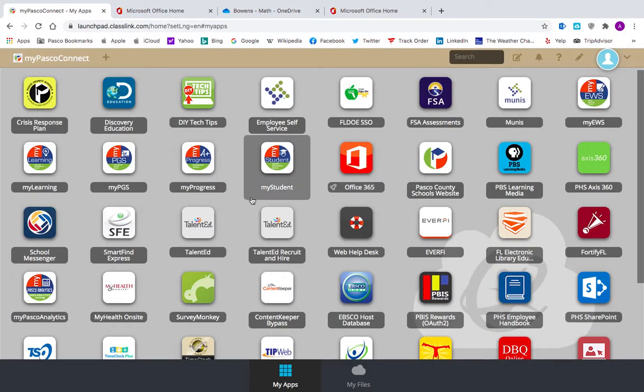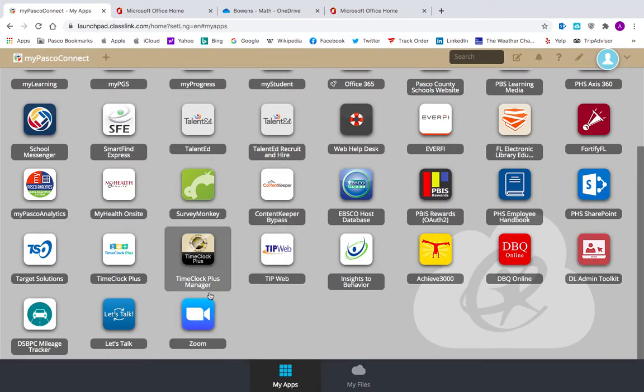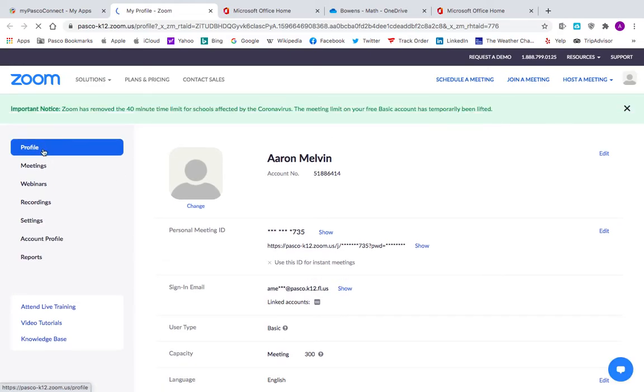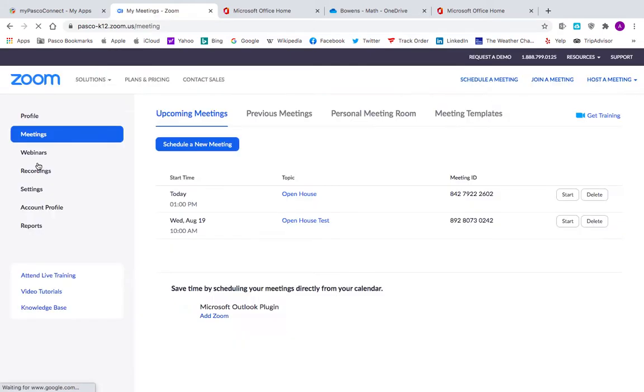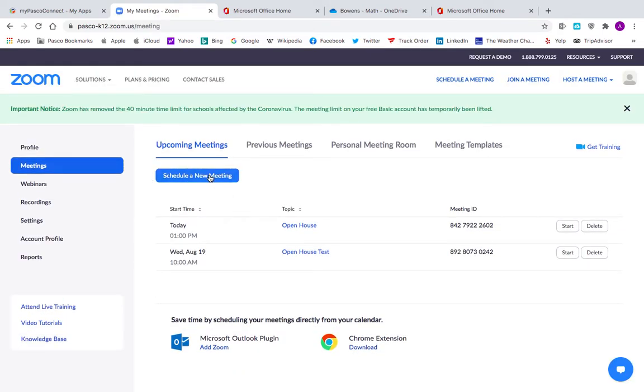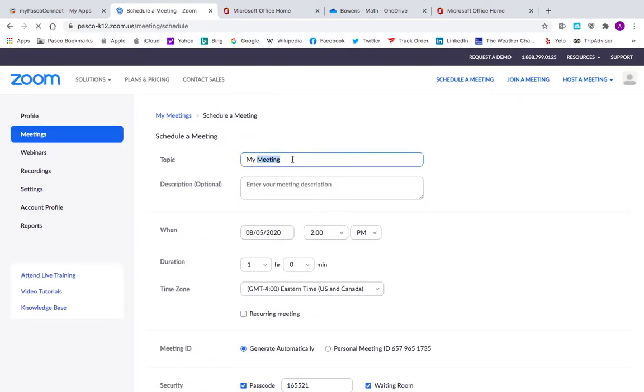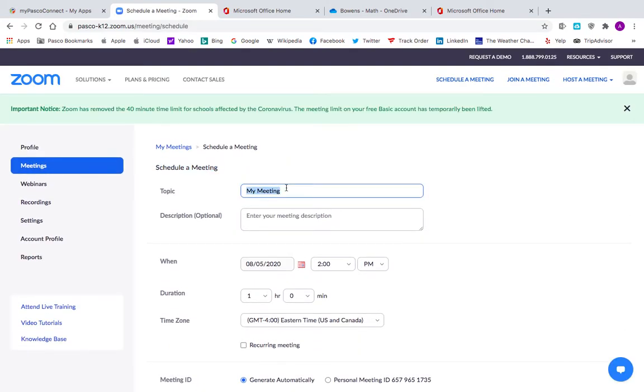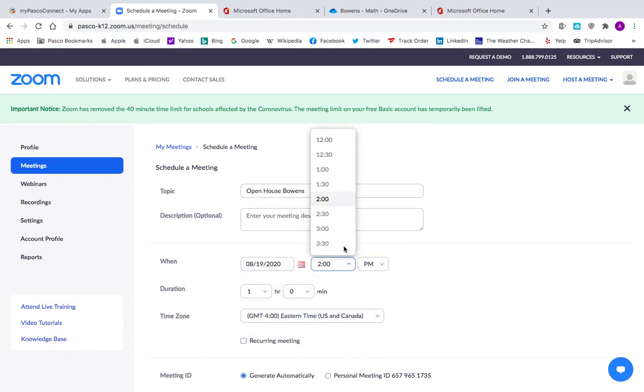So, as you all know by now, you have Zoom as an app on your MyPassCo Connect, and you can schedule a new meeting. So we'll go here. I've already done a few, but let's just go ahead and schedule a new meeting. We can call this Open House, Bowens, if you'd like to. You'll change the date to the 19th, and everybody will be from 10 to 12.